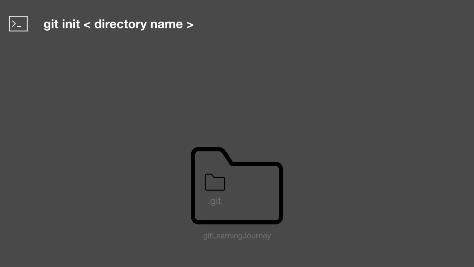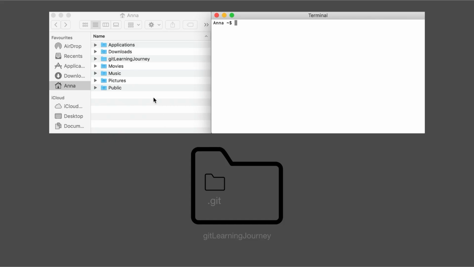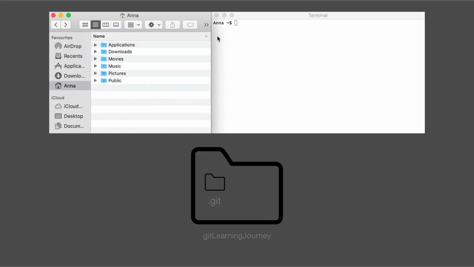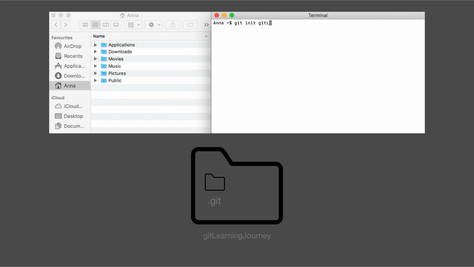Now I want to make a quick note about the git init command. If you pass the name of a directory to the git init command that doesn't yet exist, then the command does two things. First, it creates the directory, and then it also initializes a Git repository within it. So let's see this in action. Let's first go and delete the project folder. And then we go into the terminal, we're in the home folder, and here we type git init Git Learning Journey.